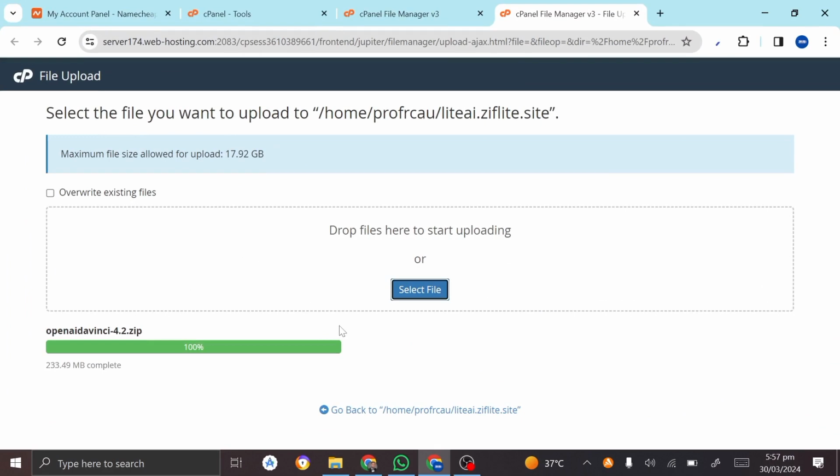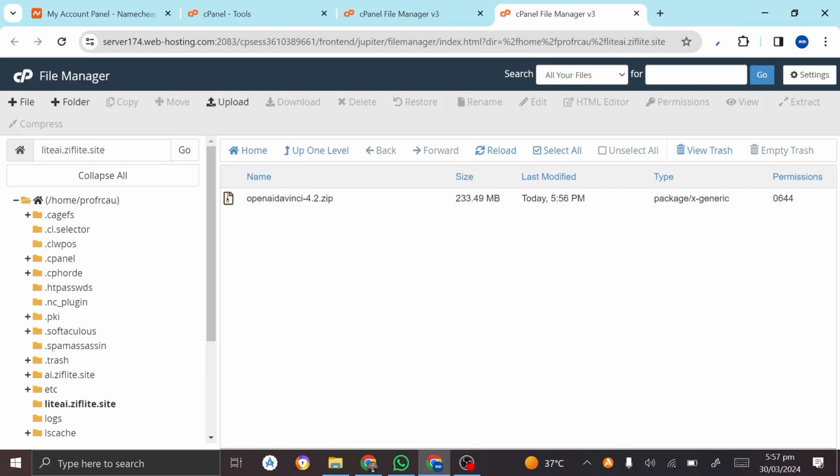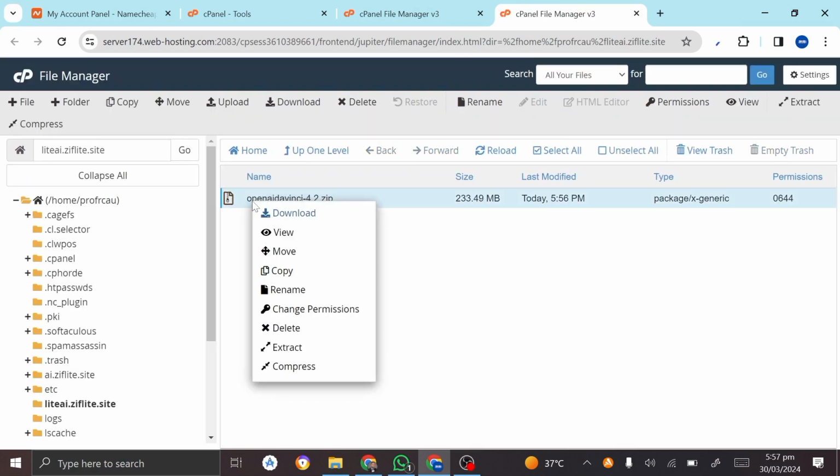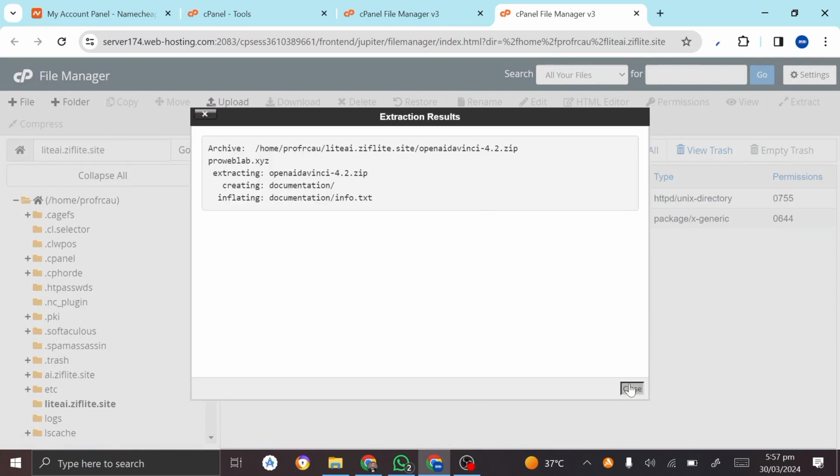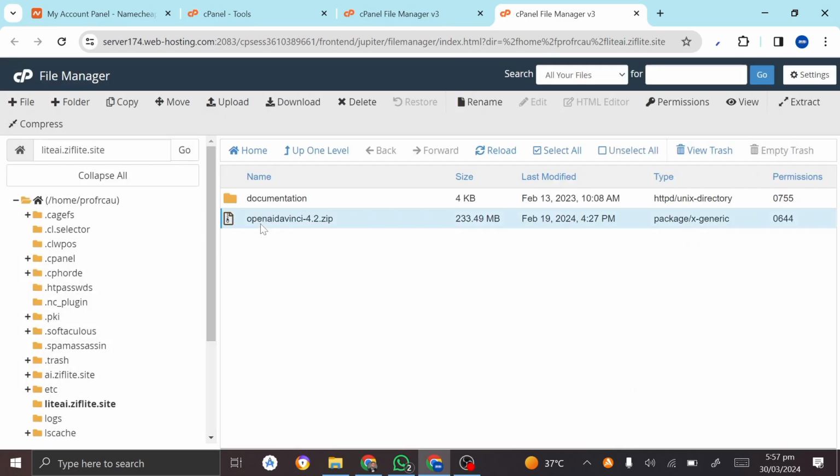Alright, so basically once your upload is completed, it's going to be showing green. So just make sure to go back. Now what you want to do is right click and extract. Then you close this up. Then you right click again and extract.